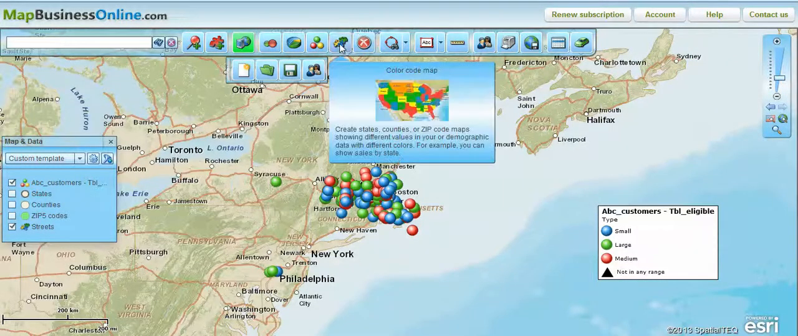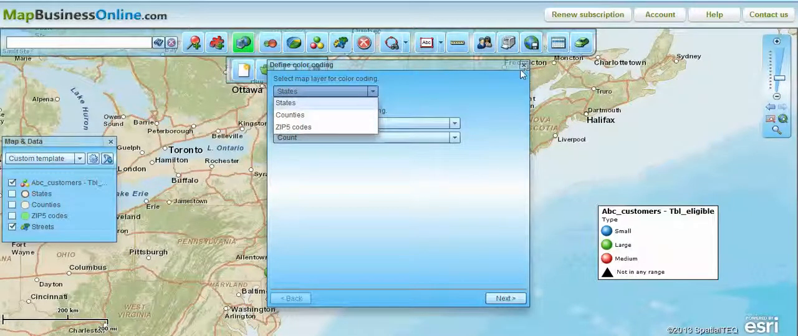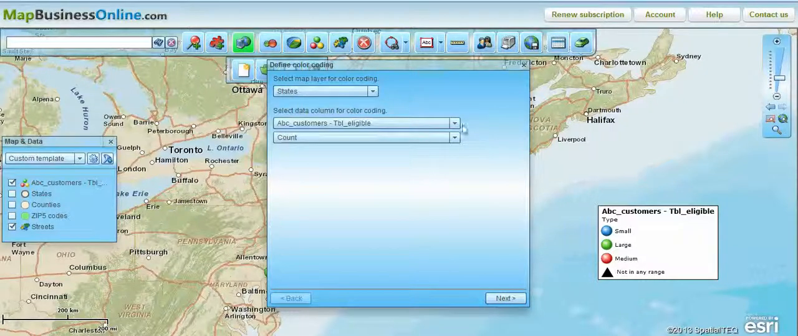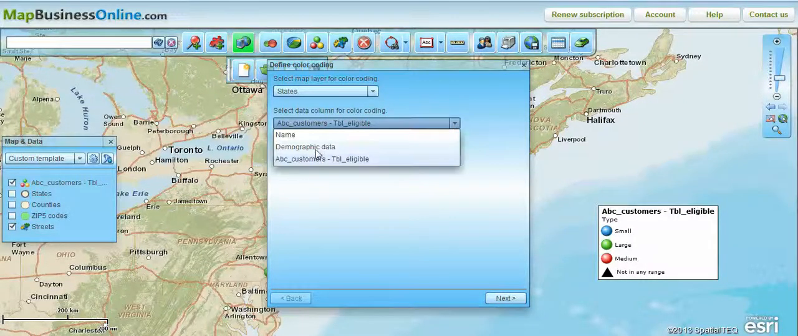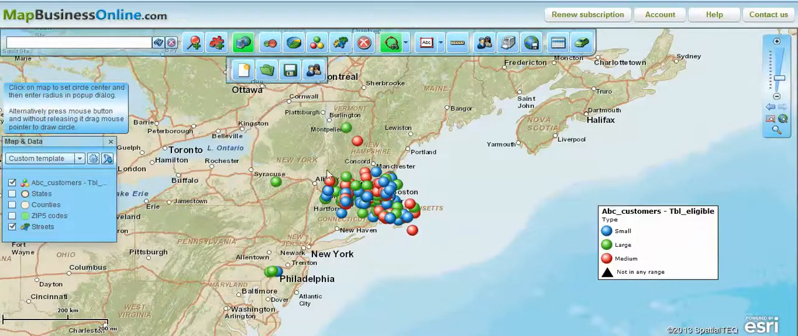This button lets you color code by county, state, or zip code, so it would fill in those geographic segments accordingly. You can use your data, or you can use embedded demographic data. This allows you to delete any of the color coding functions you've input, these 4 buttons. This button allows you to conduct radius searches of your data, so you can go down and circle the data and search that data. This button allows you to actually do free-form drawing on the map.